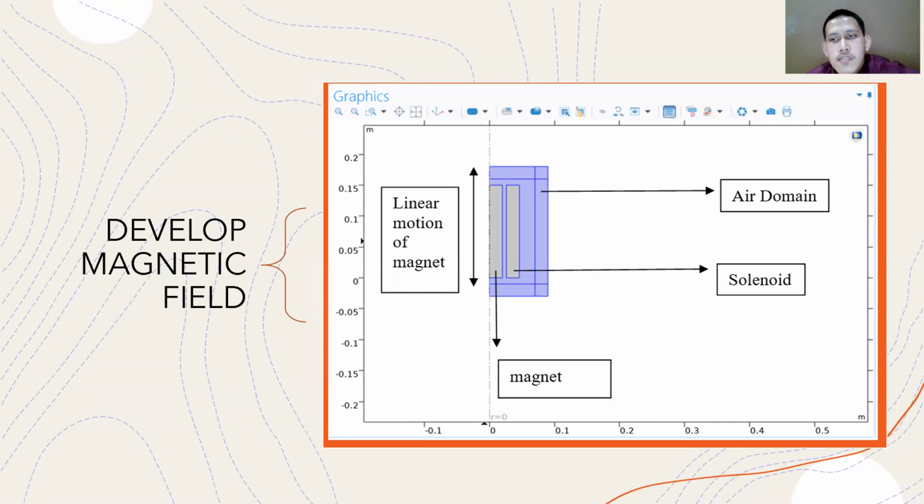Okay, the next part is developing the magnetic field. Here is the magnetic field I have developed using the COMSOL Multiphysics software. As you can see here, the blue part is the air domain, and it contains the solenoid and magnet. The linear motion of the magnet will move along the horizontal axis.